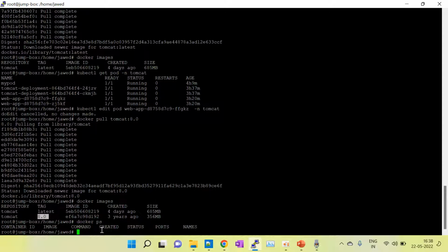And I want to check that no container is running. So in this session we have covered how to install Docker and how to pull the image from Docker Hub. Yeah, thanks.